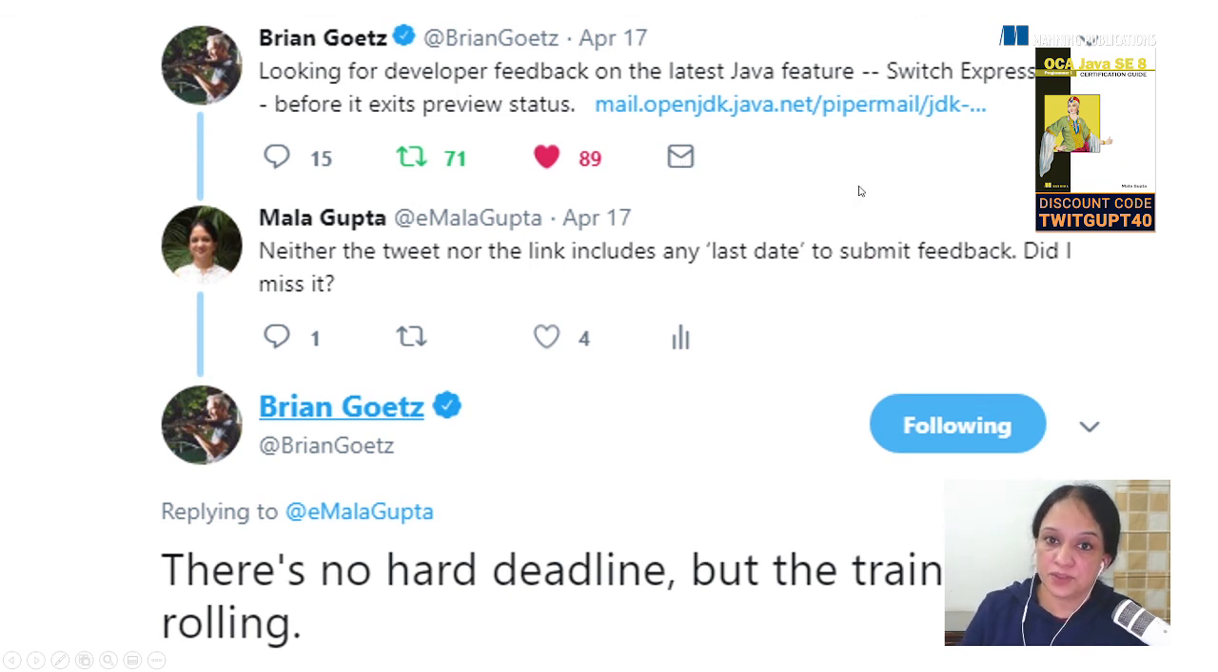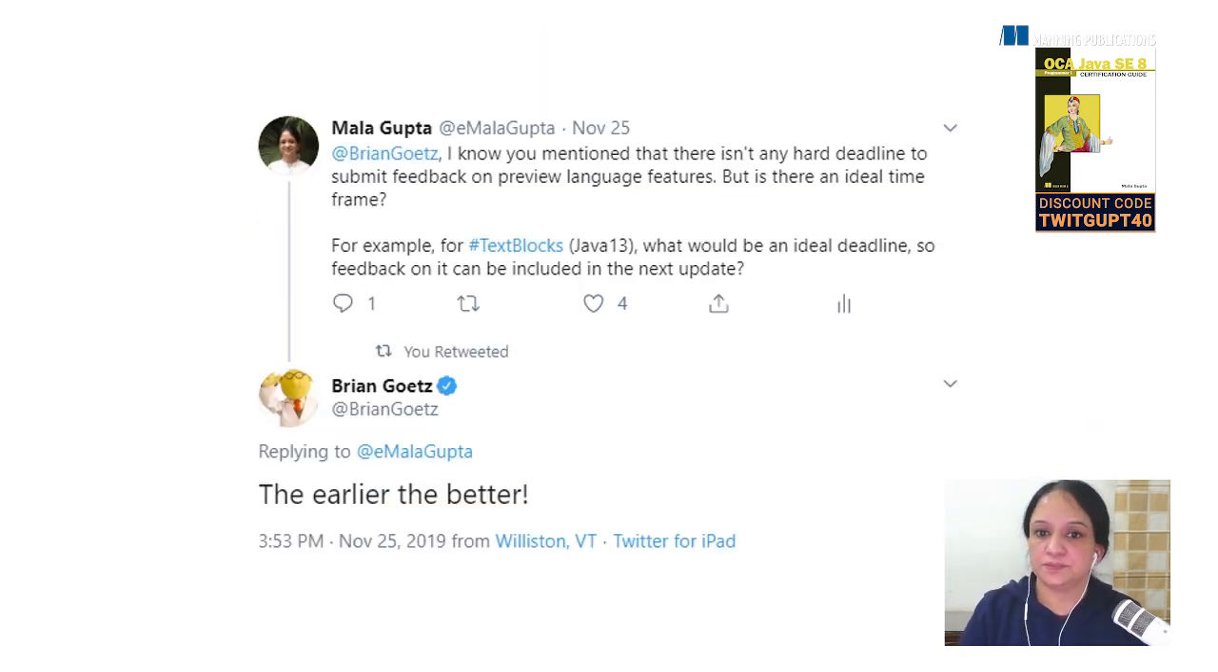And Oracle does listen, because one of the features was changed in switch expressions. Earlier, it was using a break keyword to return a value from the branches. But after the feedback it received, it changed that to yield, as I showed you in the example, because a lot of developers complained that it was interfering with the break statements they are used to working with. Again, Brian Goetz is talking about the deadlines: that there are no deadlines, but yes, the sooner you get the feedback to the team, the better.